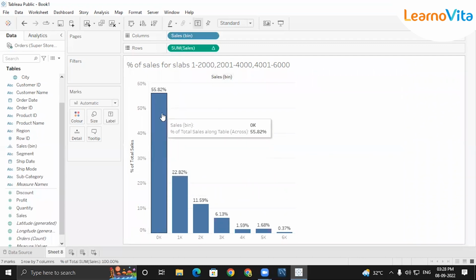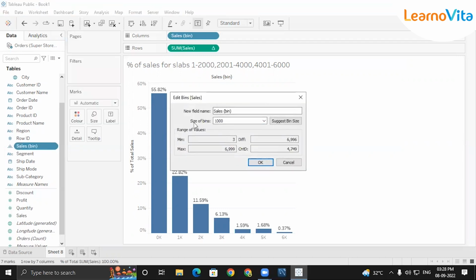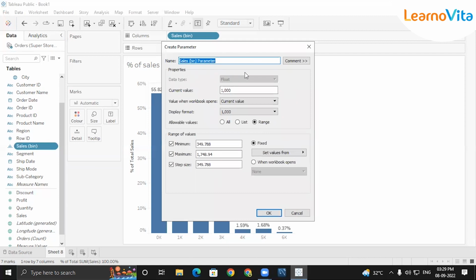Now I wanted to give access to the user, and show how to create a parameter using bins. So you see sales of bin is here. I wanted to create a parameter on bins so that I can give the power to the user to select their own slabs. So I will right click on sales of bin and go to edit. And then here you see size of bins. I need to click on this drop down button. You see the create new parameter. I'll click on that, and a new box will pop up.